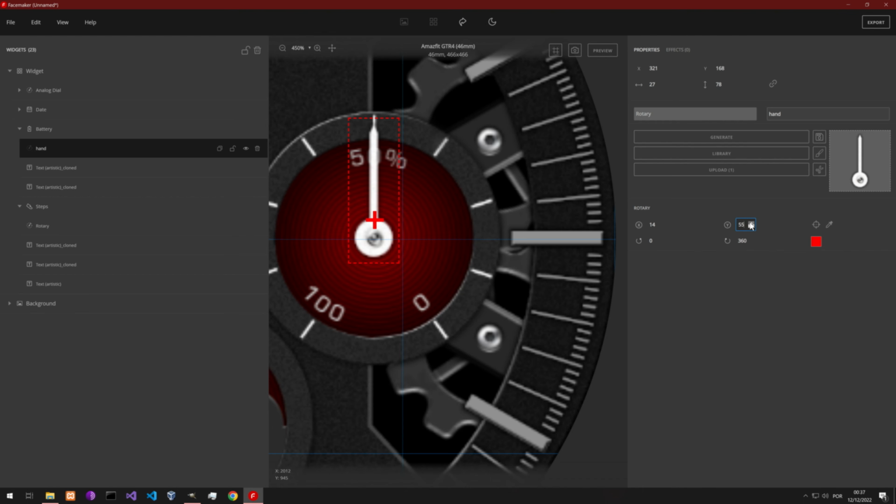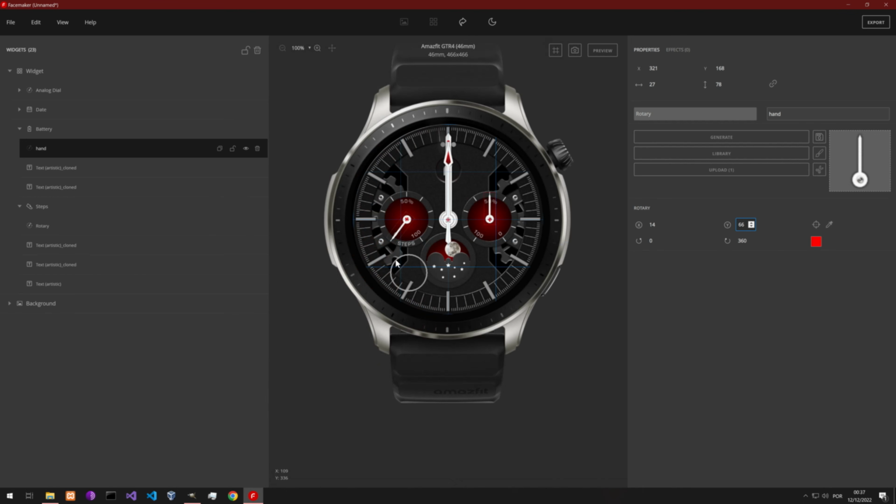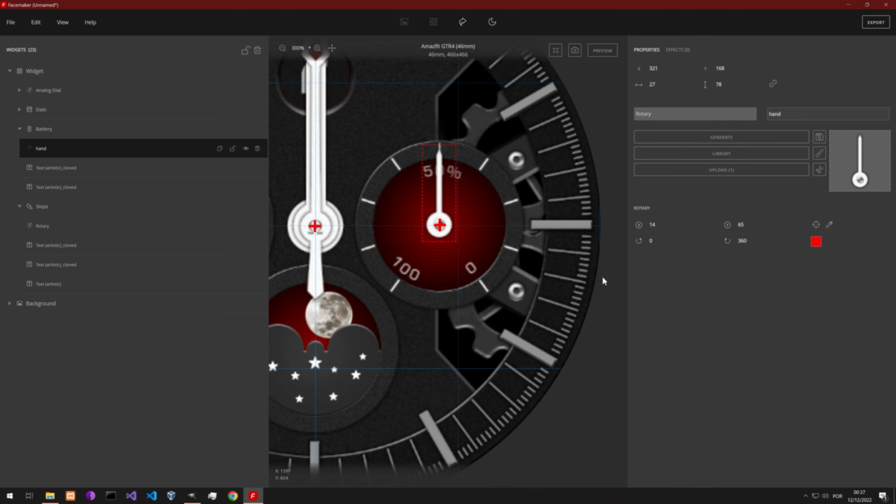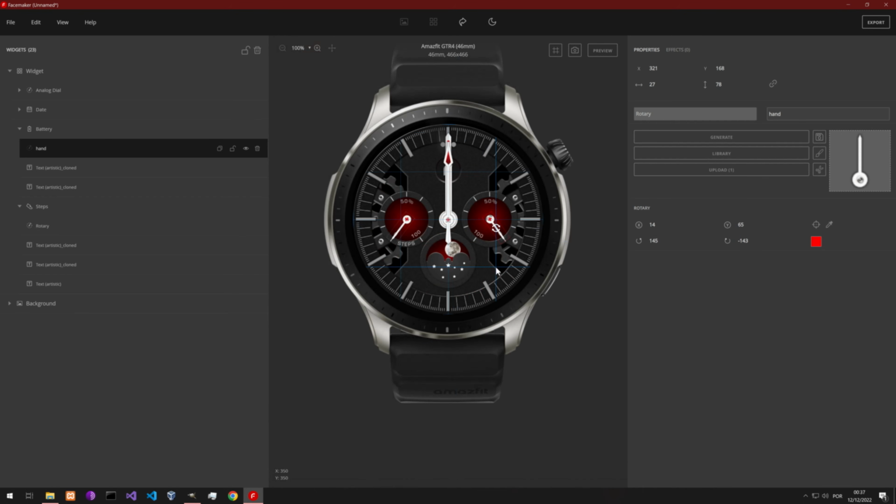Let's set the pivot like that. So you can also preview it by shift and rotating the mouse. So the pivot here is 65 and here 66, so let's set it accordingly. Let's set the start and end angles, and this should be 145 the start angle, and the end angle minus 143. Okay, so let's press preview.